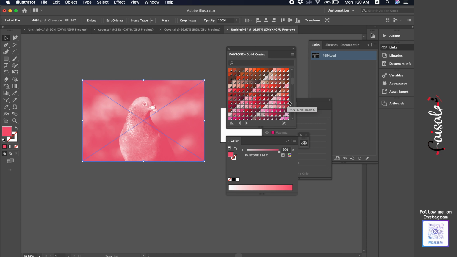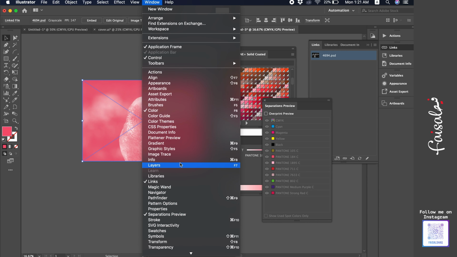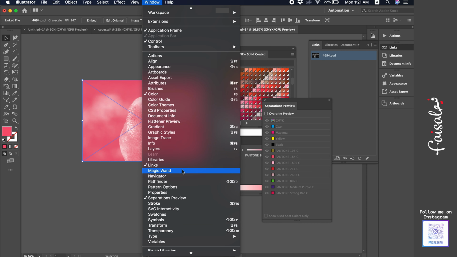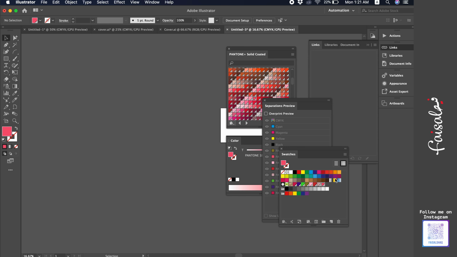Alright. How do I know if my work is correct? Of course, as you can see, any Pantone color you choose here will show up in the separation preview. You can also go here to the swatches and create a cut, and it will show you all the colors here so you can export them.